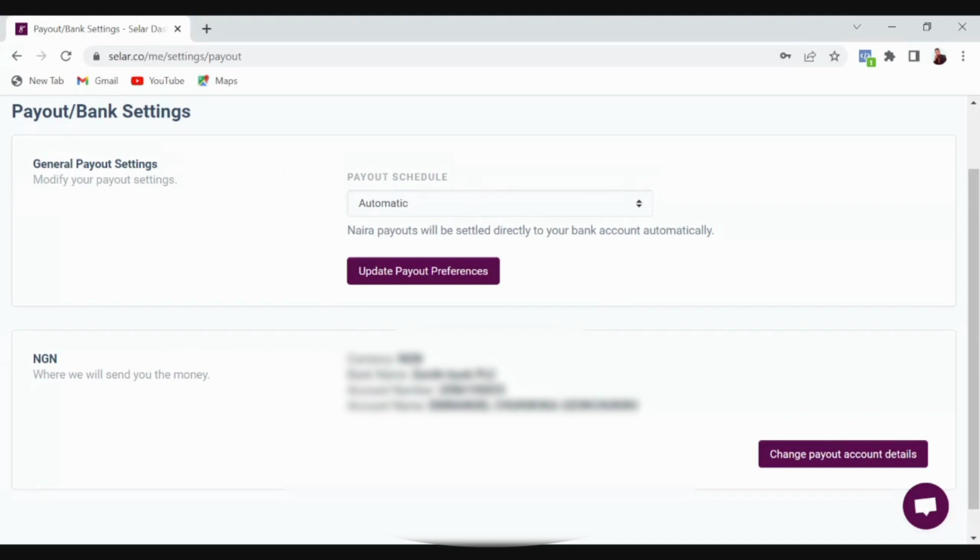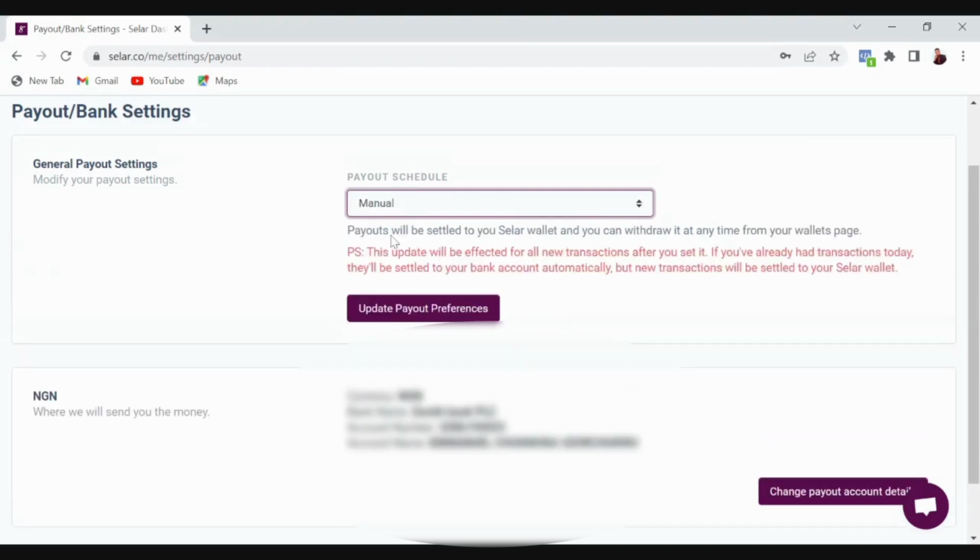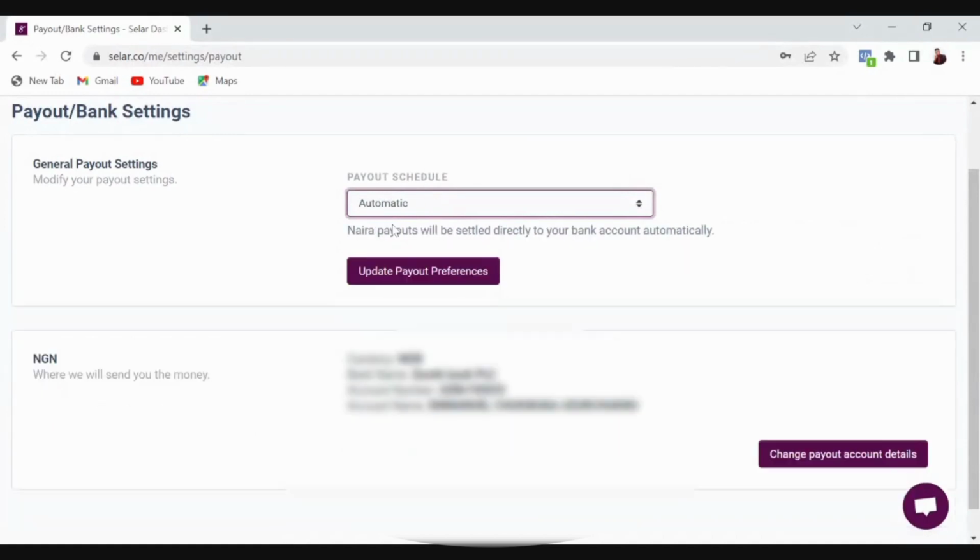It is up to you. You can come and set it now and put manual. Did you see that? Manual means I want to withdraw my money when I want to withdraw it. And for me, I would prefer you to even wait until it accumulates to a large amount so that you can share your testimonial with us and tell us how much you've made for a particular period of time. You understand? But then if you want to withdraw your money automatically, you can just click here and put automatic.